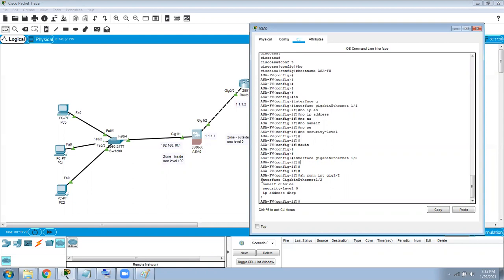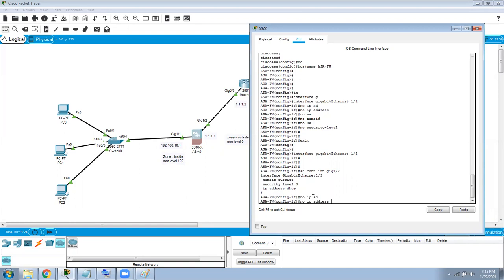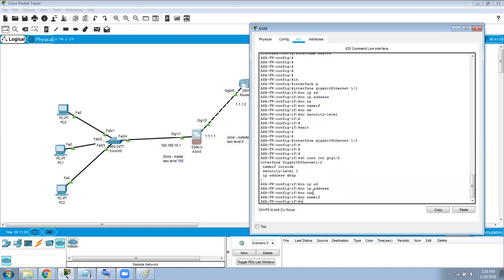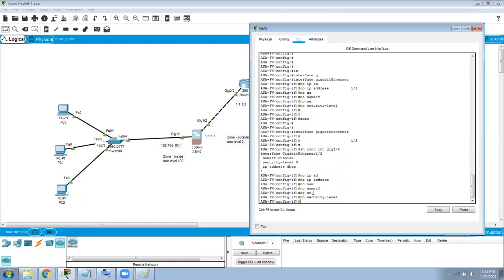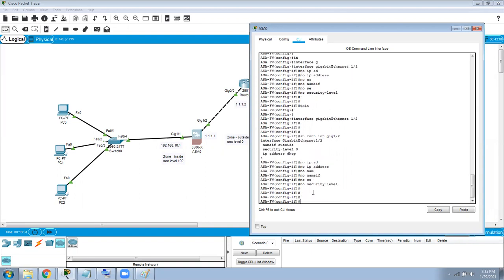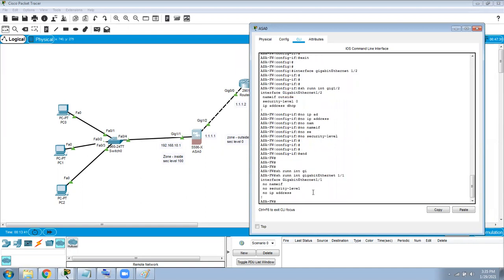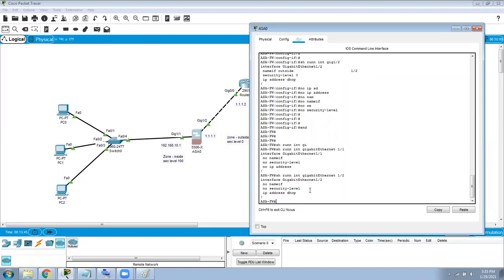So now see, there are some default configurations here. We need to remove that. So let's say no IP address first. Let's say no nameif. Then say no security-level. Done. So now if we see here, show run interface GigabitEthernet 1/1, see there is no configuration here. Similarly, 1/2, no configuration. Okay, so nothing is configured here.